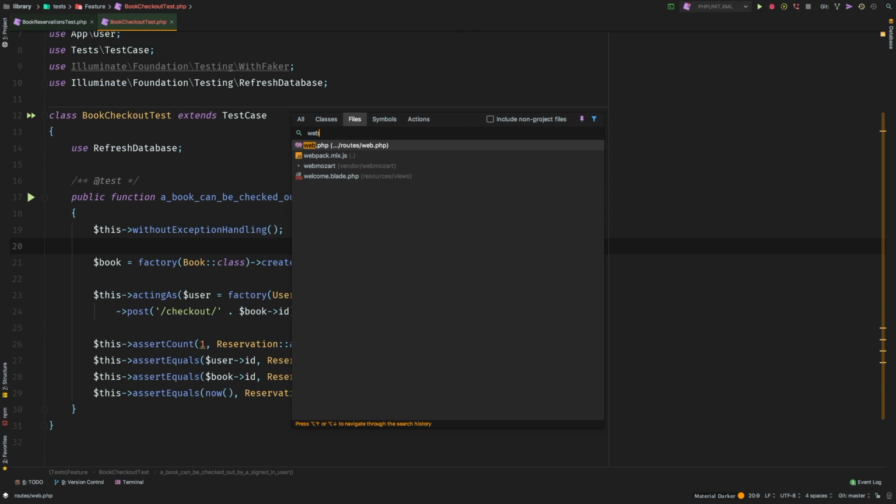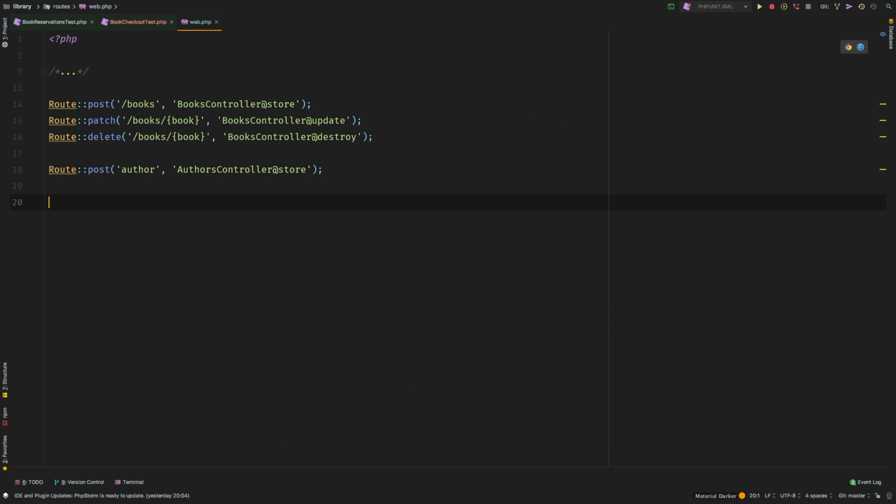Let's go to our web.php file. Let's create a whole new section here for route post, and it's going to be /checkout/ and then we're going to have a variable. So if you remember, we use the curly brackets, book, and then let's hit a new controller, the checkout book controller at, and what are we going to hit? What would make sense if we are creating a checkout? So let's call that store.